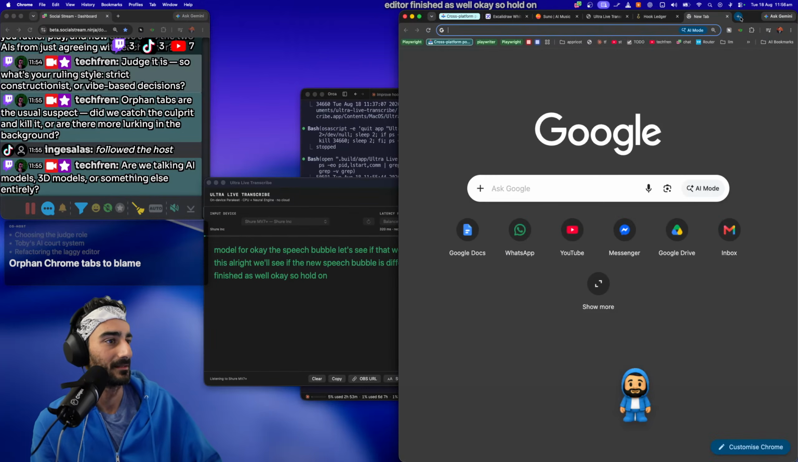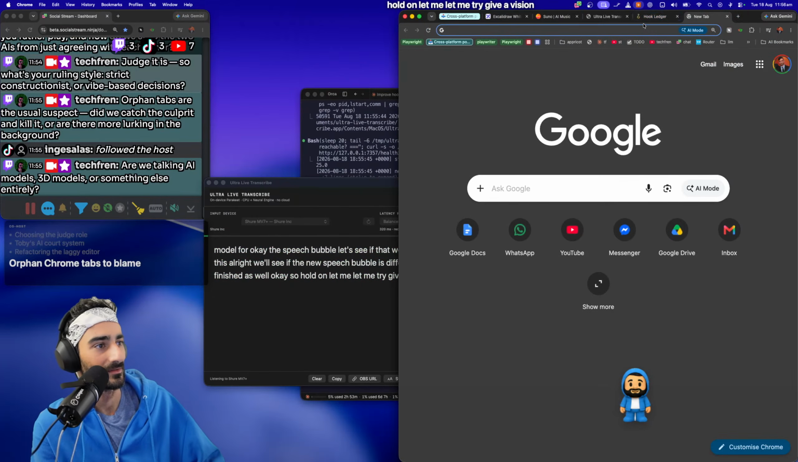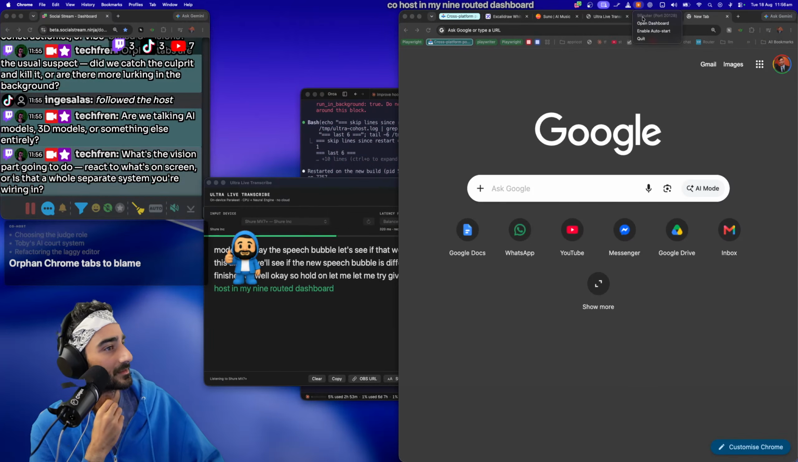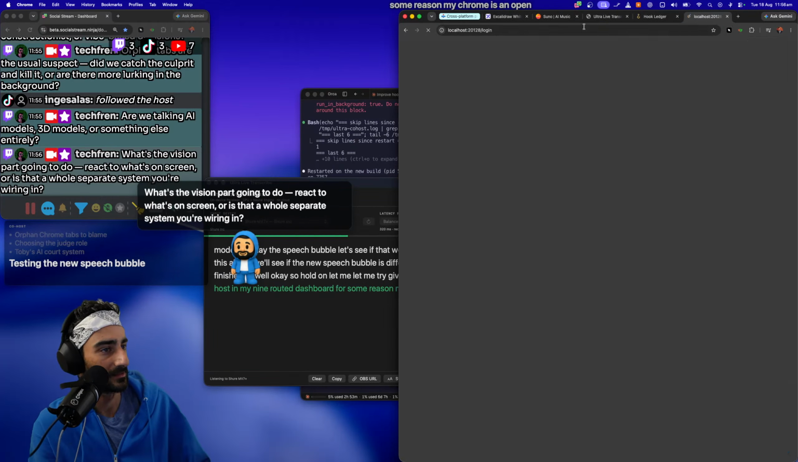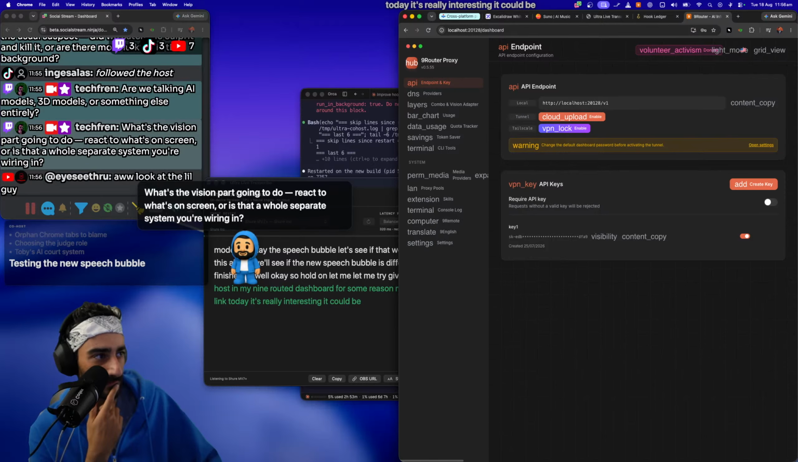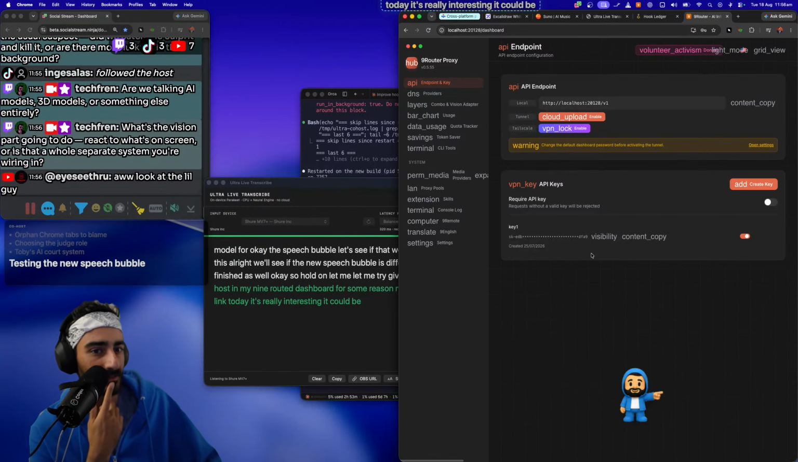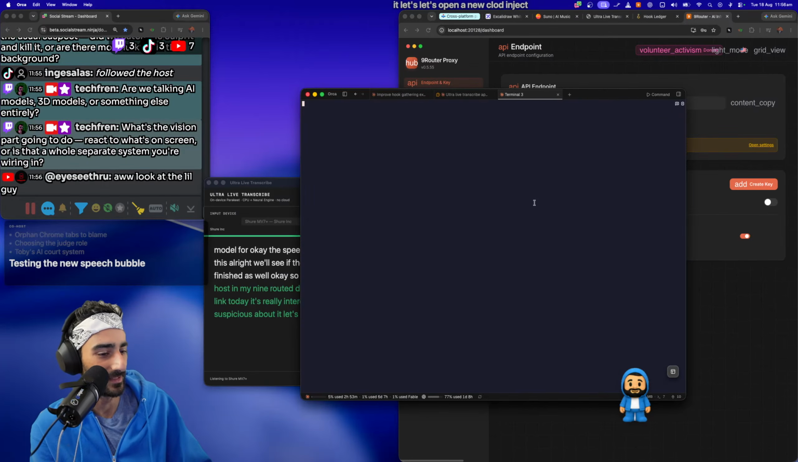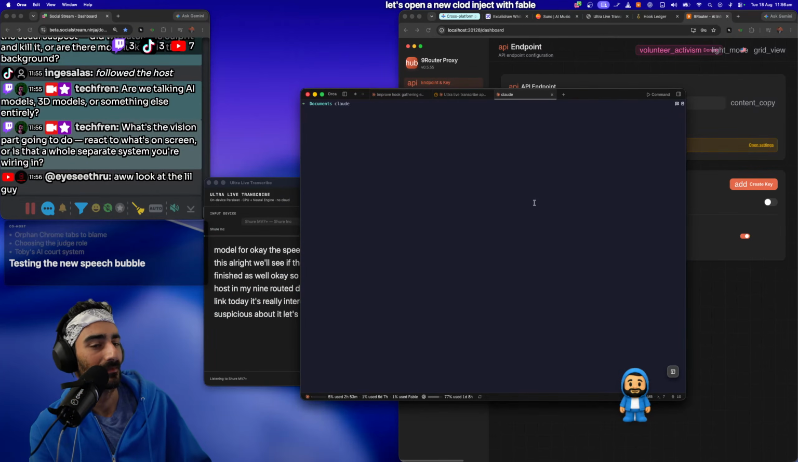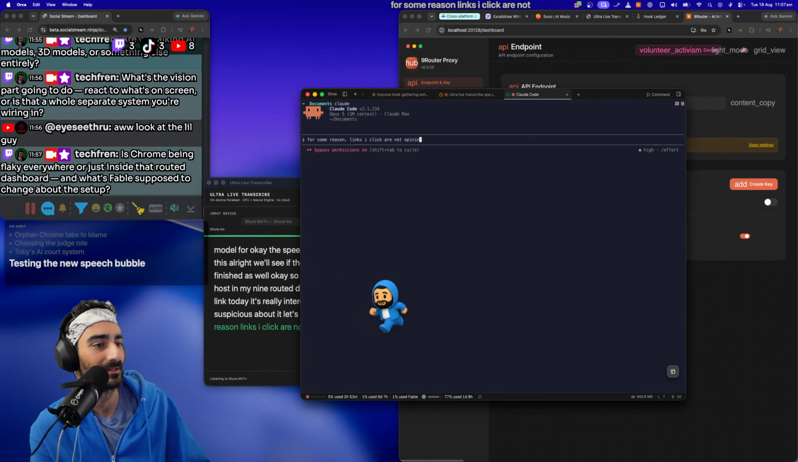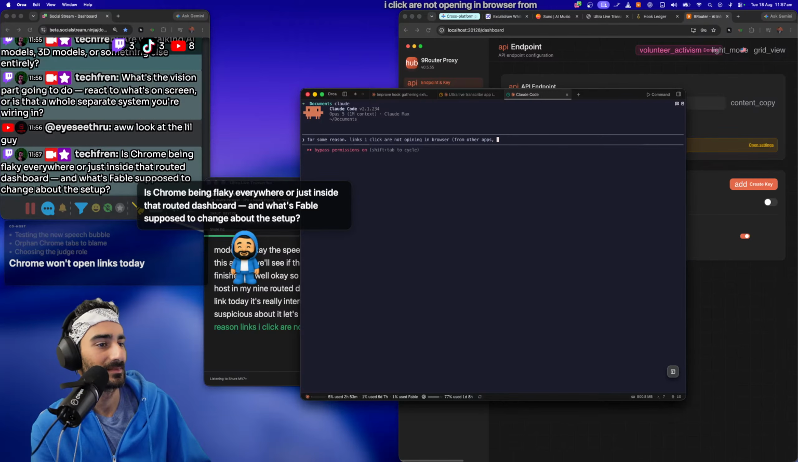Okay, so hold on. Let me try give a vision model to the co-host in my routed dashboard. For some reason, my Chrome isn't opening links today. It's really interesting. It could be... It's kind of suspicious. I'm suspicious about it. Let's open a new Claude index with Fable. For some reason, links I click are not opening in browser from other apps, macOS. Can you help me find the root cause?